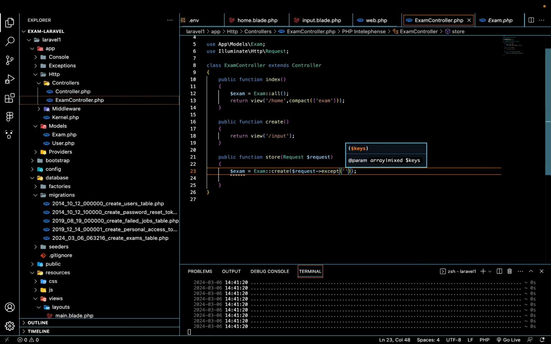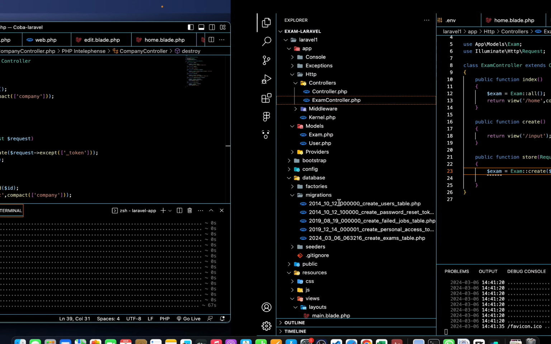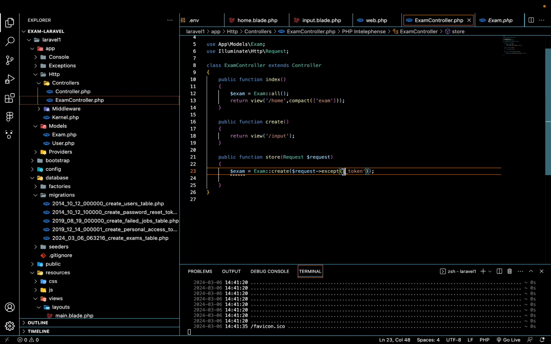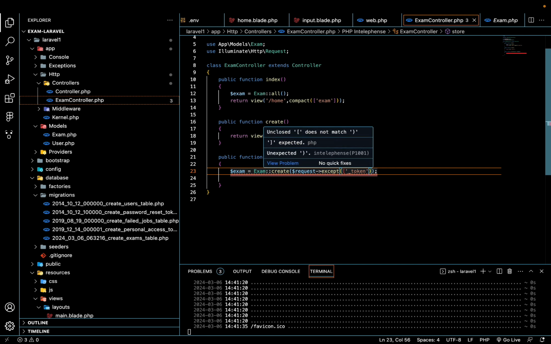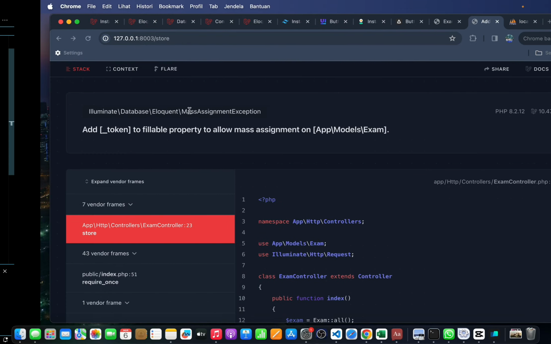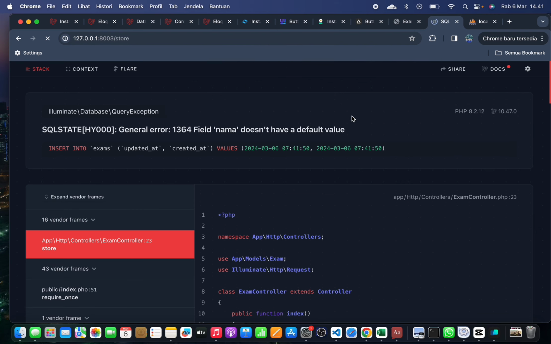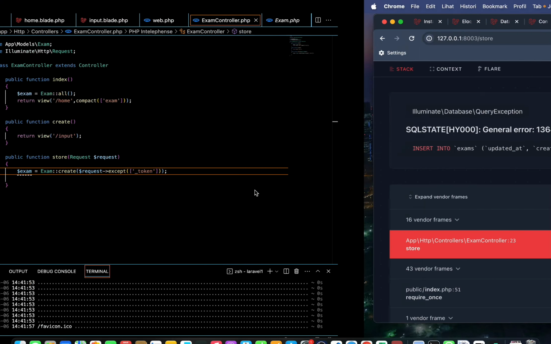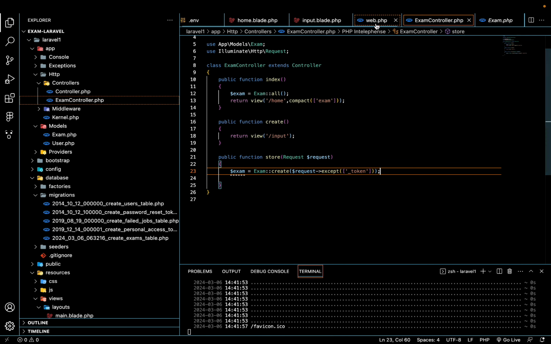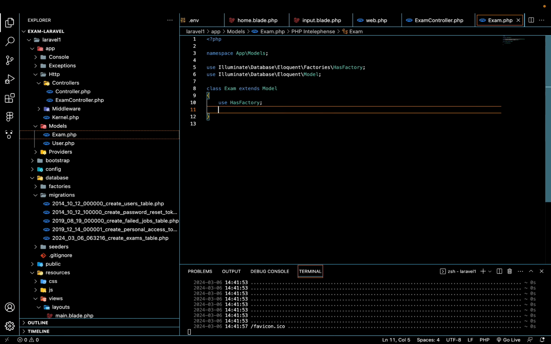accept underscore token. Oh yeah, don't forget to put this token. So we can search again. Oh, this is an SQL state general error, field nama doesn't have a default value. Okay, because we already put that there, we put in Exam.php the fillable.